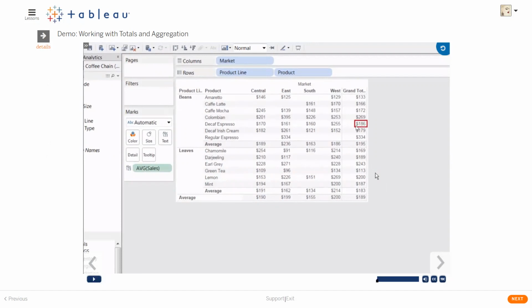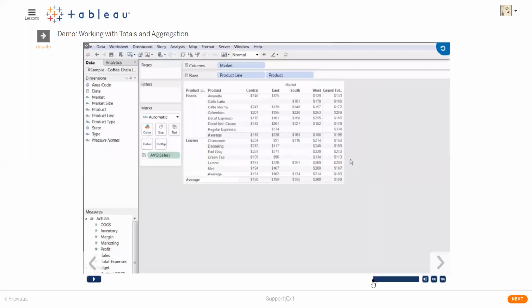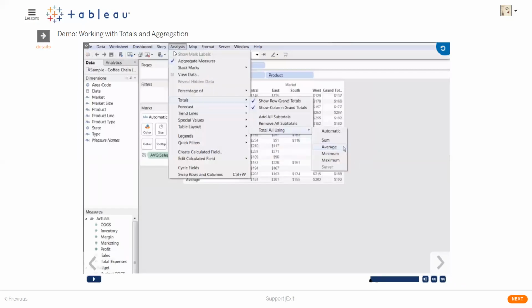So now, if you want to calculate the average of these 4 numbers showing on the screen, which is now 186, you go to the Analysis top menu, then Totals, and aggregation using an average. Do you want to see it again? Here. She went over to the Analysis menu, Totals, and then Total all using.